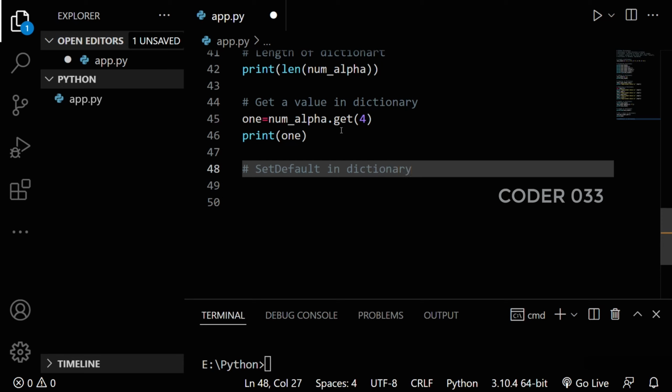So setdefault is nothing but: if there is a key and value, we are searching for that key. If the key exists, the value will be printed. We can't change the value. If that particular key is not present, we can assign a new value for that key.